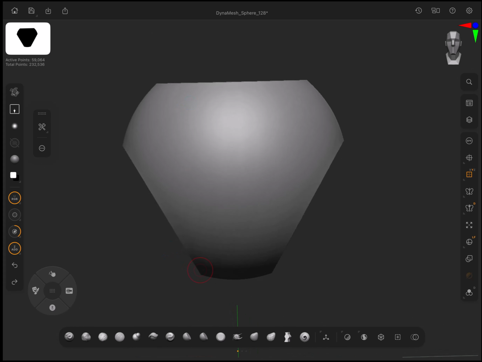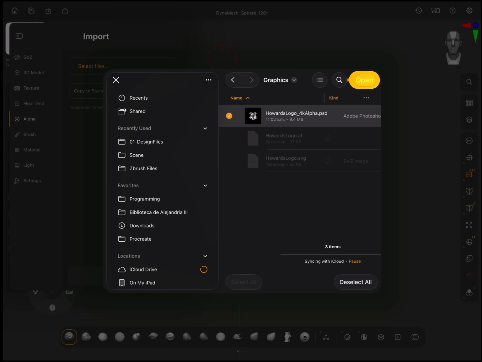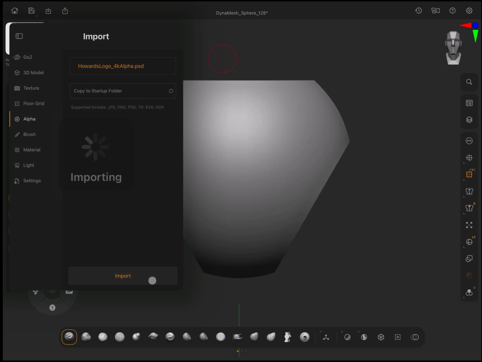So let's now add the logo. Go to the standard brush, then go to import, alpha, choose your logo, then import.